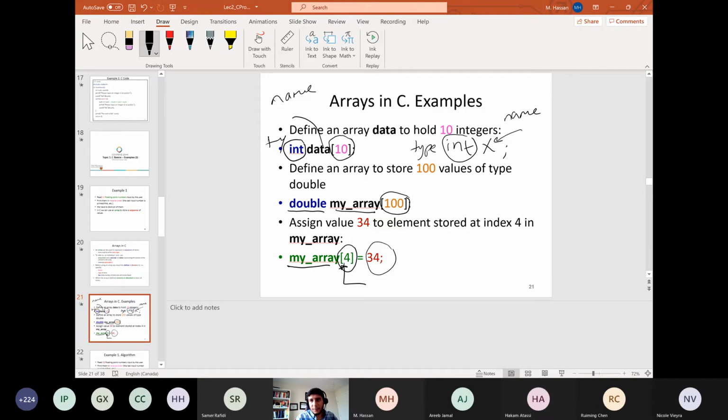What does double mean, Abdul Nasser? So double is a different type than int. Int means integer. Double means a floating point. So it can take decimal values, right?